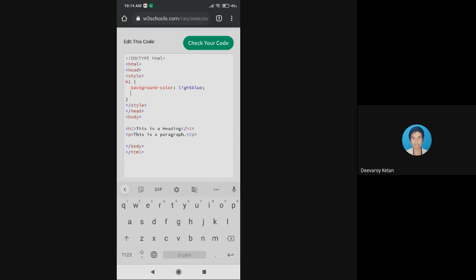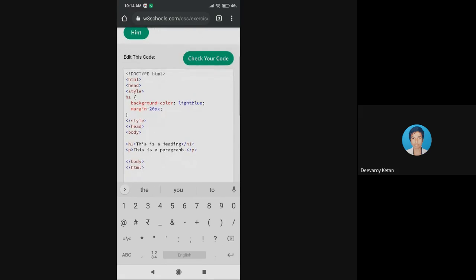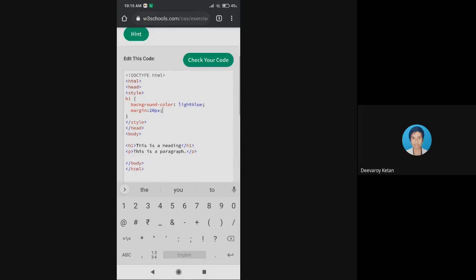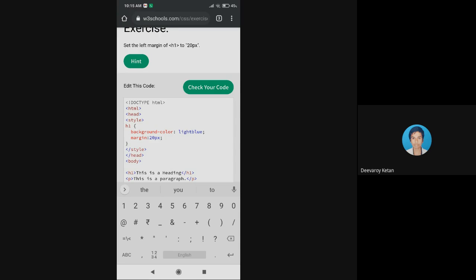Now in that we'll write margin colon 20 pixel followed by a semicolon. So if you see, we are continuing with the same example since yesterday. All the same example. The only thing is how we are going to write the CSS for different places: inline, internal, and external. So now he is asking how to put the margin of 20 pixel on the left side.